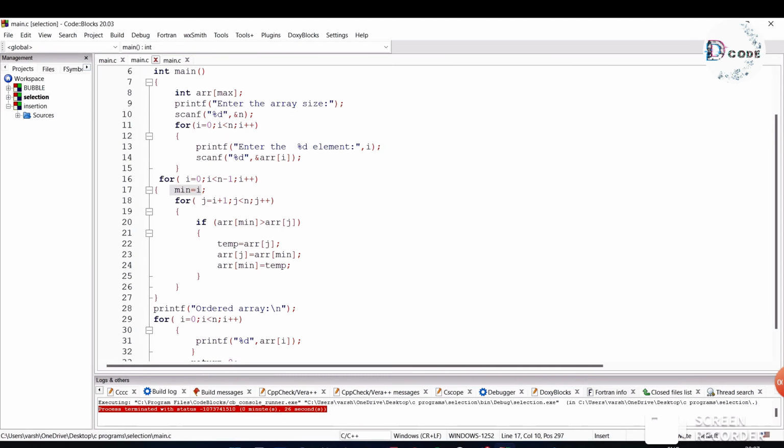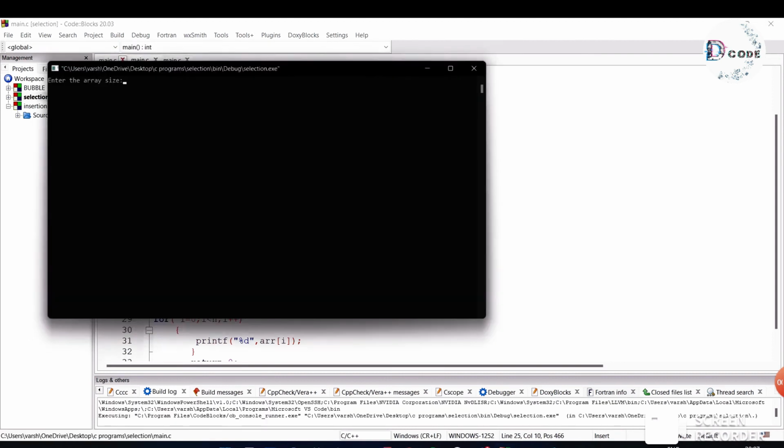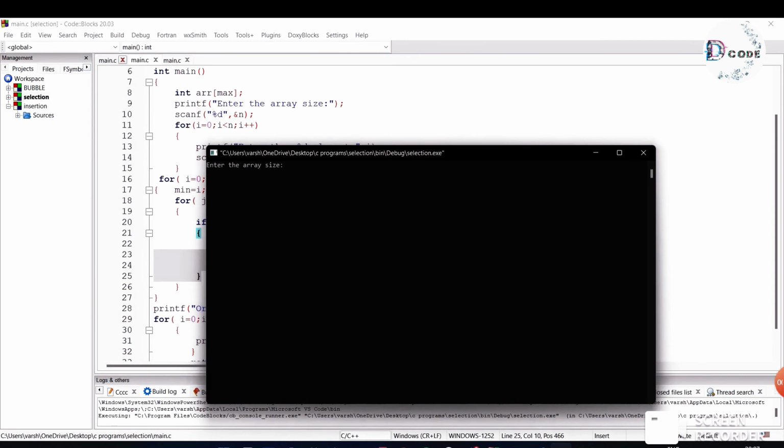For loop will be executed, that is, it will start from j is equal to i plus 1 to j less than n. If the array of minimum is greater than array of j, swapping will be done. Let's try to execute the program. It is asking for the size of the array. I'll enter the elements in unsorted manner. 3, 6, 4, 3. Ordered array is 2, 3, 4, 6. This is how selection sort works.